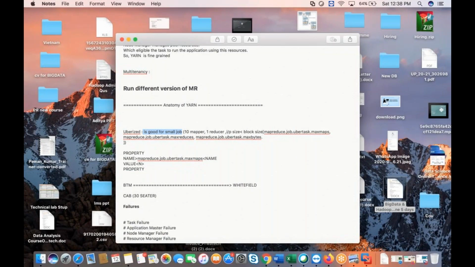How do we know whether the job is small, so that I should use a single JVM, or whether I should call multiple resources from the resource manager? Uber is good for small jobs. How to find out if the job is small or not? If a job has 10 mappers, one reducer, and an input size less than the block size, it will match this parameter. This is the default parameter. You can customize this parameter as well.